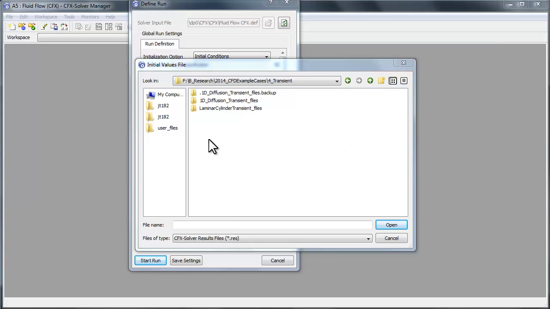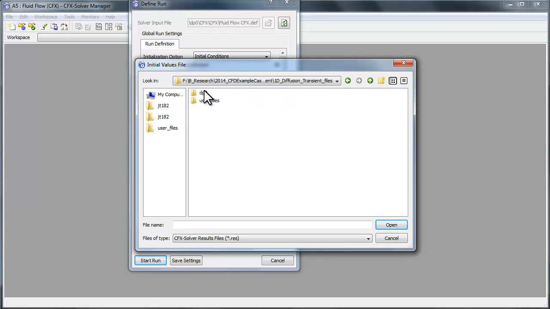Okay, I've jumped ahead into my folder, and you can see that I named this project 1D Diffusion Transient, and therefore there's a 1D Diffusion Transient Files directory. I can open that, and DP0 stands for Design Point 0, which is the default. I click on CFX and CFX, and you see that I have a couple of results files from previous runs.